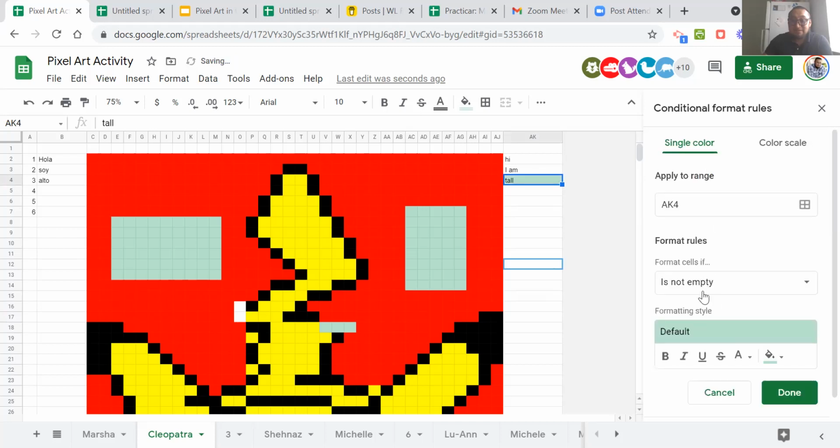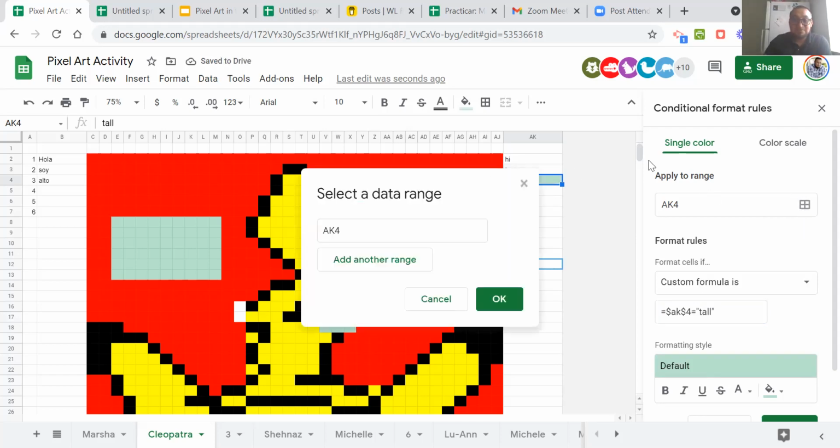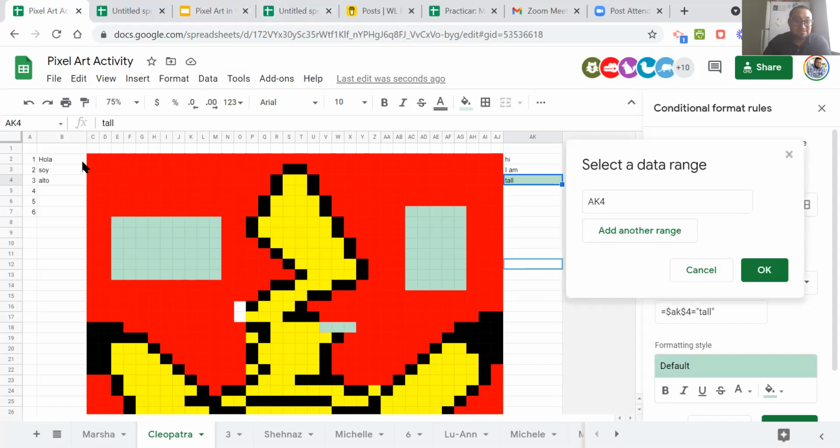You add a conditional formatting. Okay. Equal, $AK$4, equal, quotation, tall, quotation. There you go. And then you apply a range. We're gonna apply this entire thing.